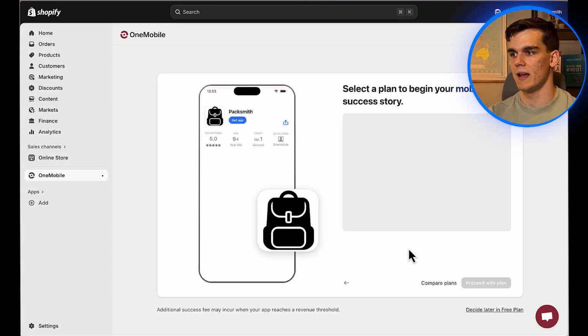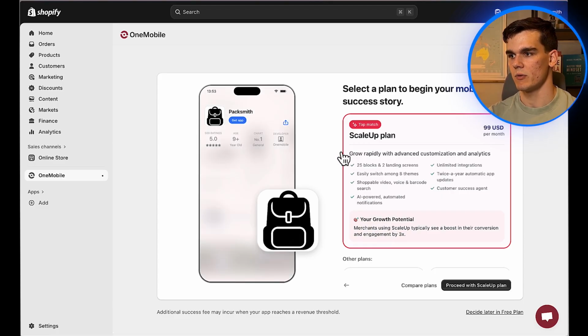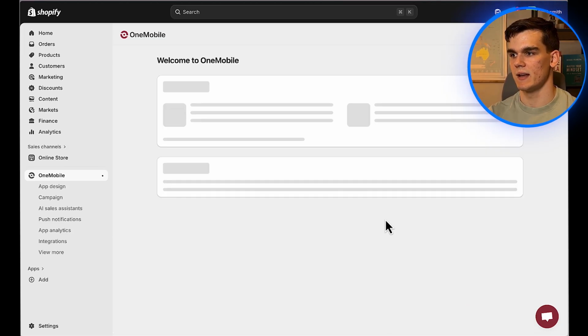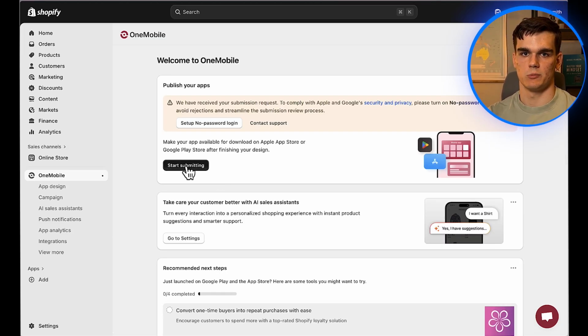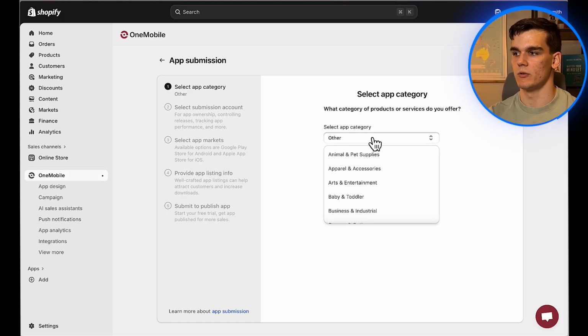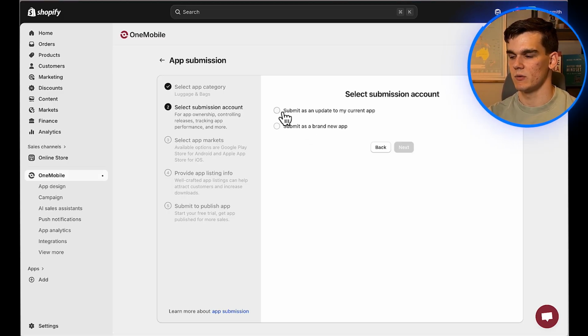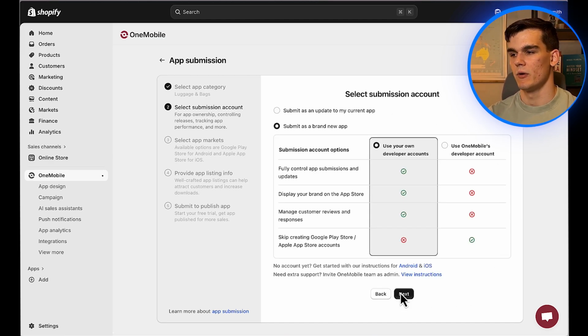Now, here's where things get a bit more complex and you'll need to upgrade to a paid plan to actually submit your app. But for now, I'll click on Decide Later in Free Plan. Here, click on Start Submitting to start the app submission process. I'll choose a category for my app, let's say luggage and bags. Next up, I'll choose Submit as a brand new app. I'll leave the settings here to default and click Next.